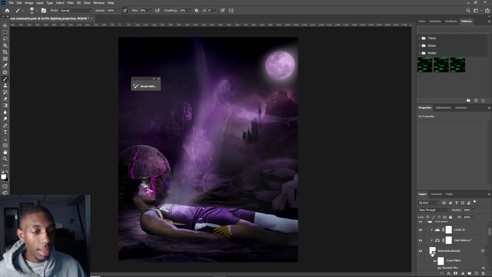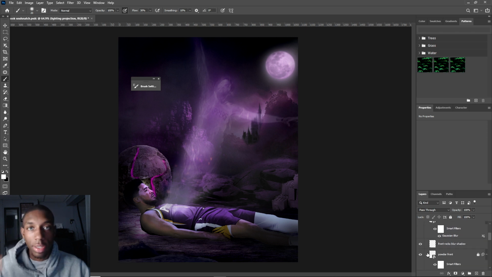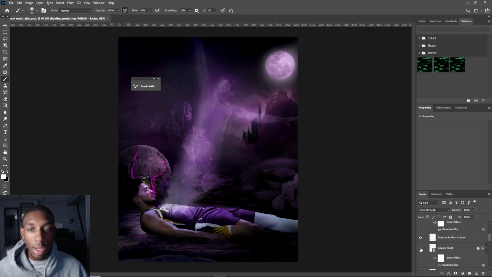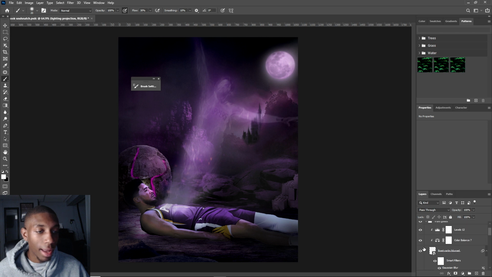Levels, color balance, front rock that I used, I blurred that out to give it some type of depth, so it's like you're seeing into the photo. Because when you're making a design, think about looking into your composition. You're not just working on a flat computer screen. You're looking into this, right? And that's gonna help you out, because you're looking into it, not just looking at it.